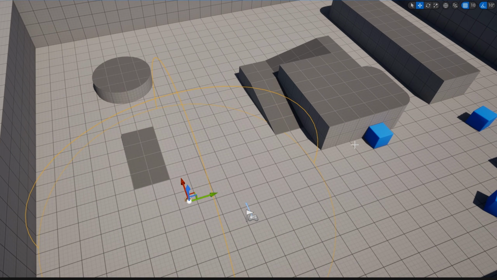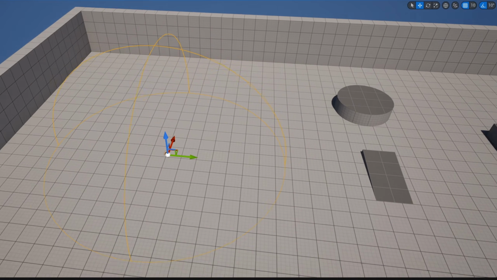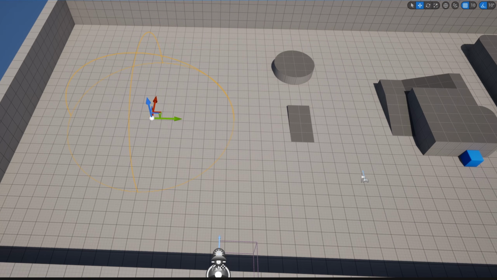I'm just going to make a little more room for myself. There we go. I'll have it be right here on the left. And now that it's here, let's open up the PCG graph.